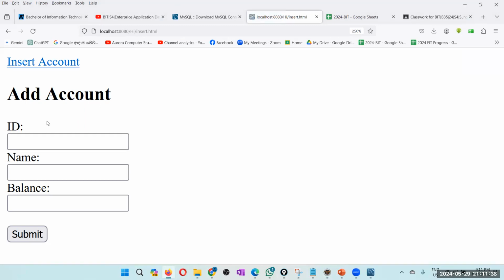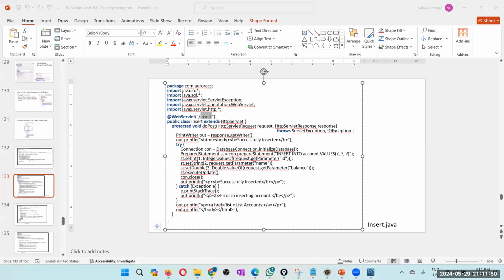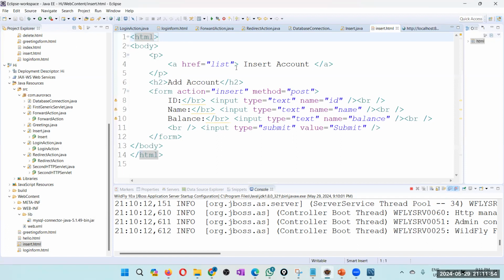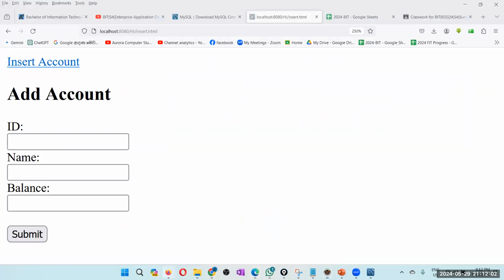So now this is my form. I don't know how this hyperlink came. You are not supposed to have this hyperlink anyway. This must be list account. Okay, I have made a small mistake. So this must be list account. Anyway, that is not relevant to this one.